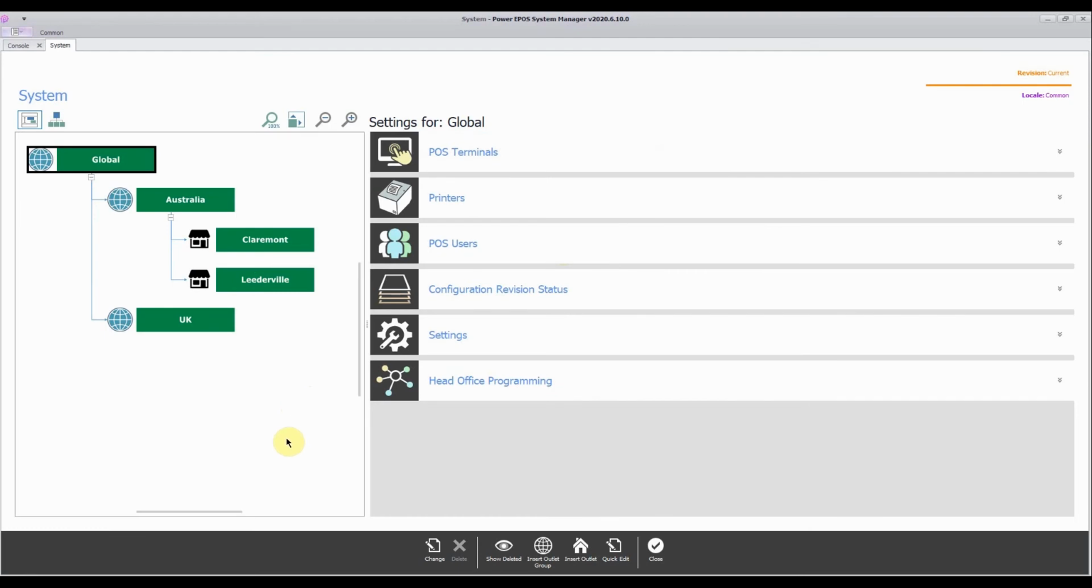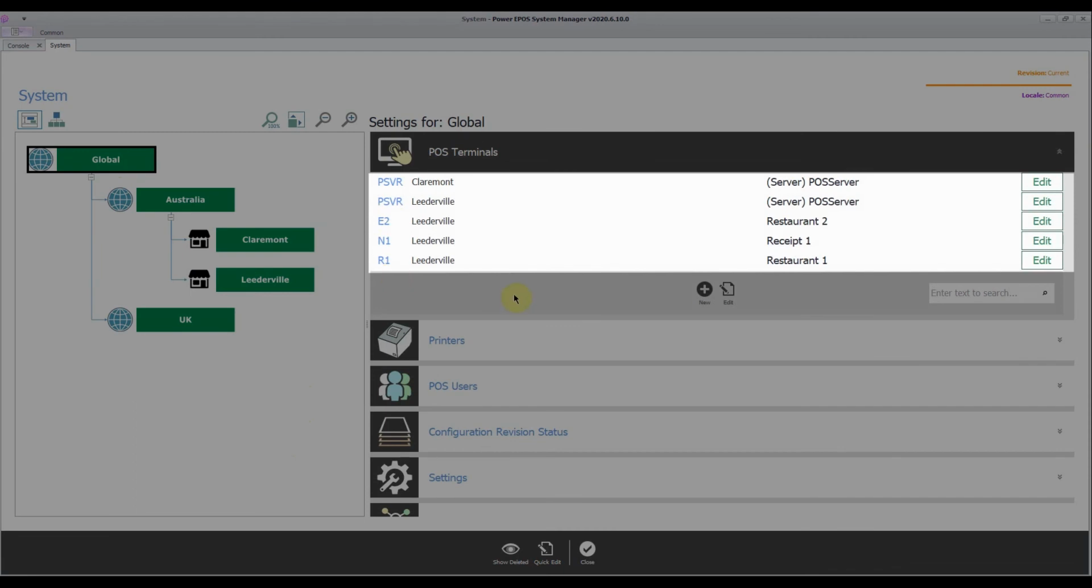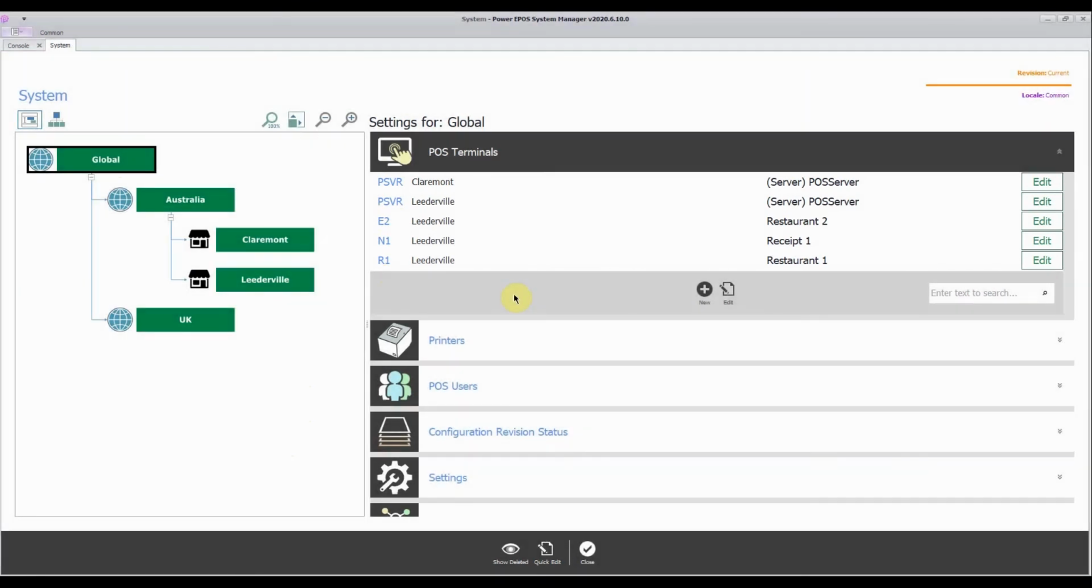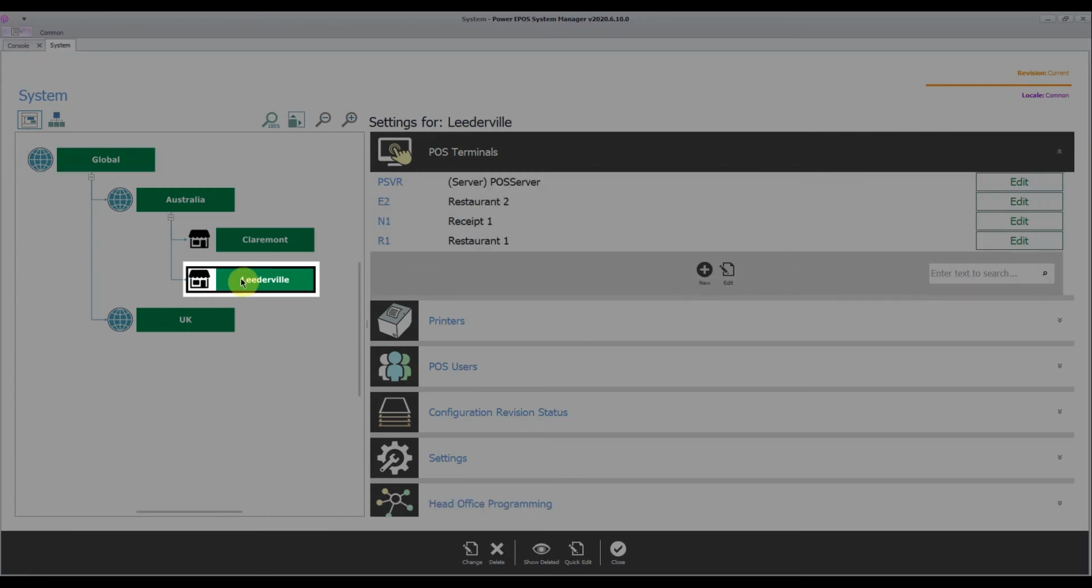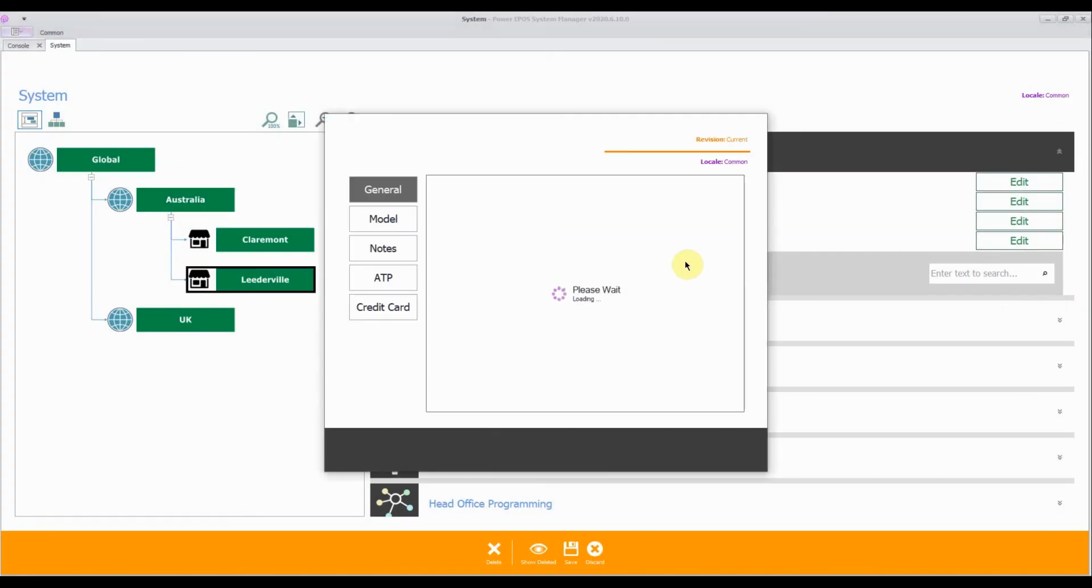To assign a floor plan to a terminal or tablet, we select POS terminal from the right-hand menu. You'll notice that if we highlight global on the left and open POS terminals on the right, all POS terminals for the organization will be accessible. But we want to assign our floor plan to our POS terminal at our Leaderville outlet. So we click to highlight Leaderville on the left, which displays all POS terminals for Leaderville on the right. We then identify the POS terminal in the restaurant area, Restaurant 1, and hit the Edit button.